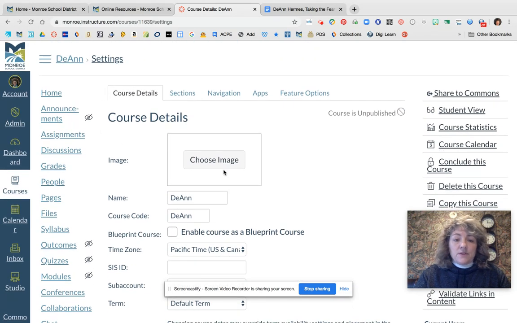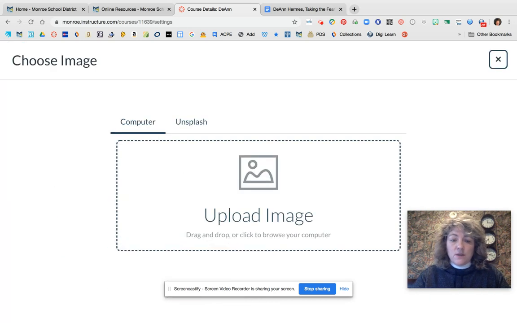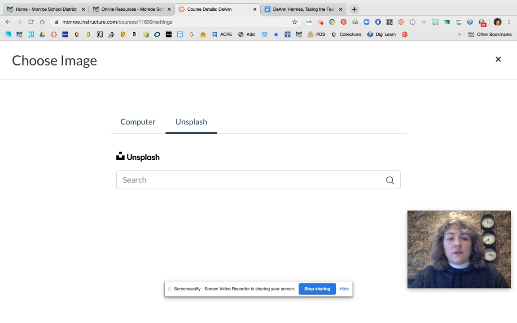But here's the thing we can do is we can change the image. So let me show you how to do this really quickly. So choose an image. If you have an image that you want to upload from your computer, you can do that. Or you can click on these are copyright free images.